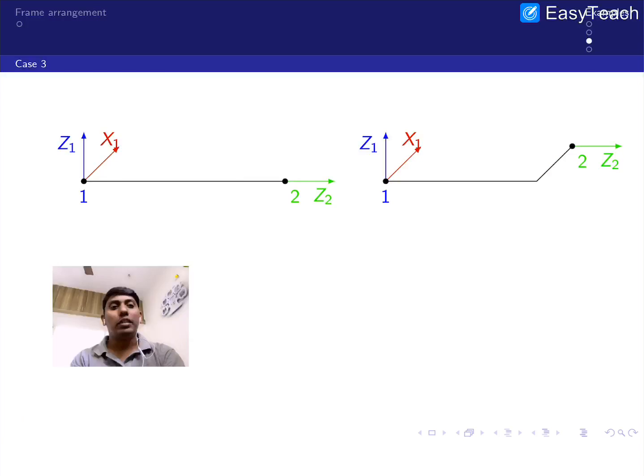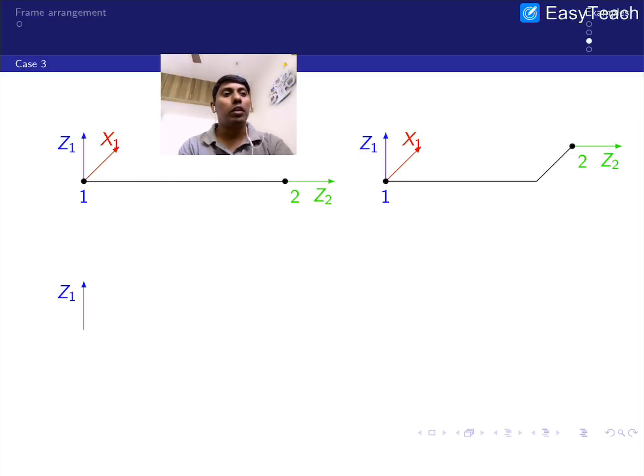Now in a similar direction we go a little forward. But you can see that here the normal is in this direction. Now this normal is here. What will happen? That is the next case. You can see that Z1 and Z2 are non-parallel. They are orthogonal to each other. But here you can see that they are neither intersecting nor parallel, right?